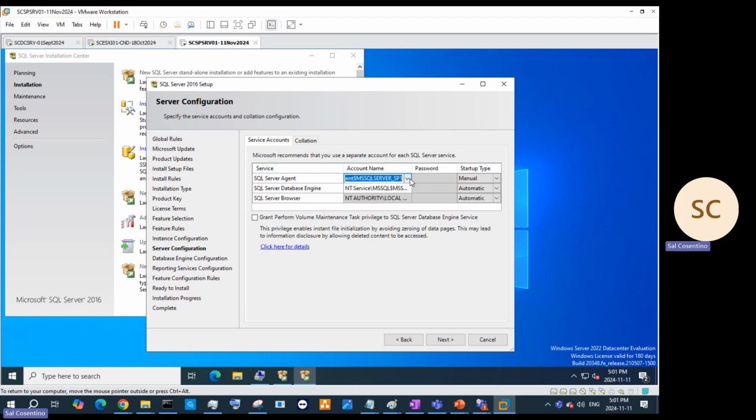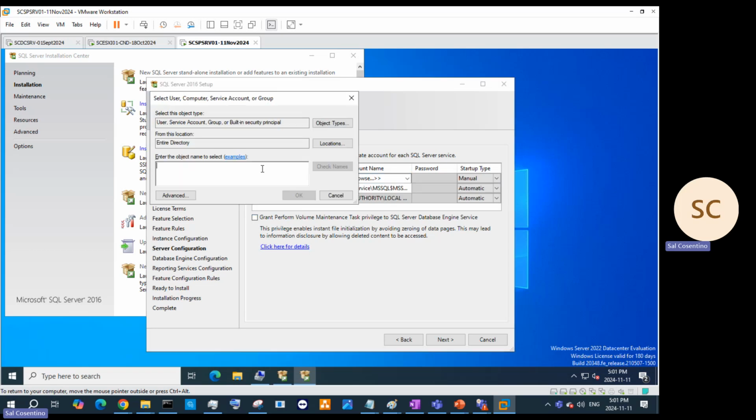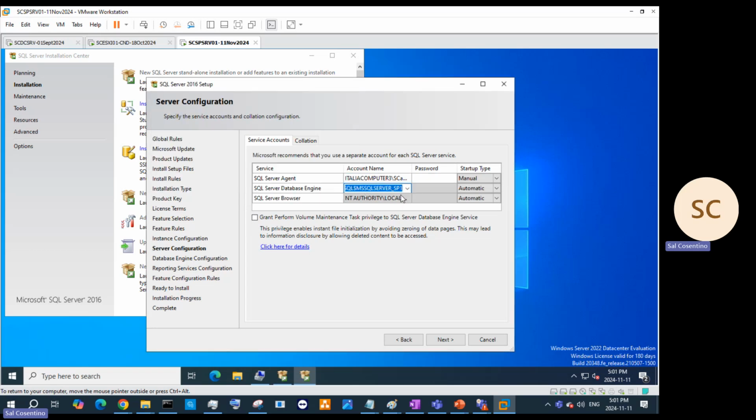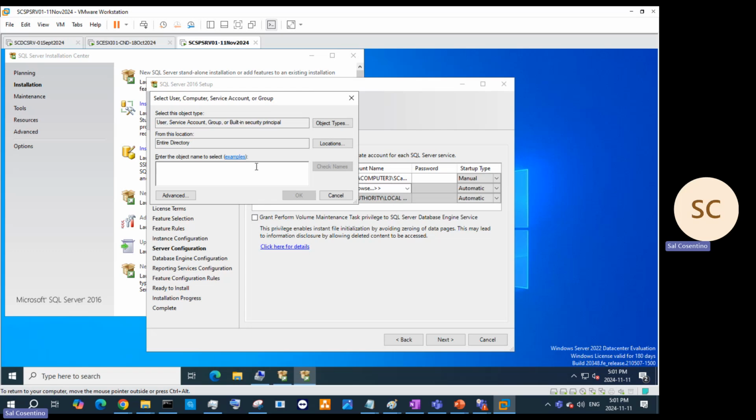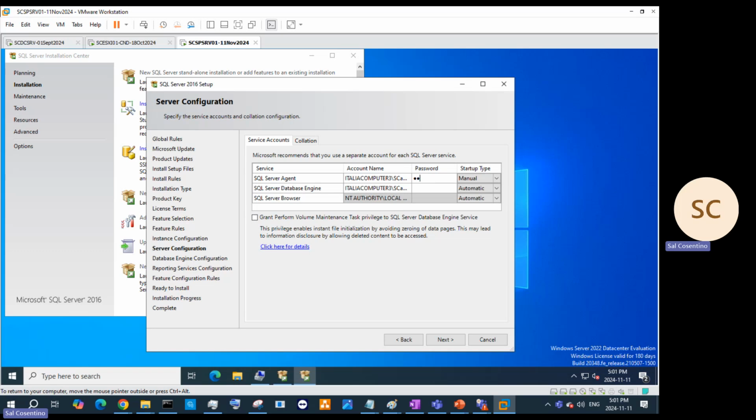I'm going to give it browse, give it the check name. Okay, the same thing for this. Browse, check name. Okay, put my password in. Same thing for this one. I'm going to put the password in and click next. And okay.